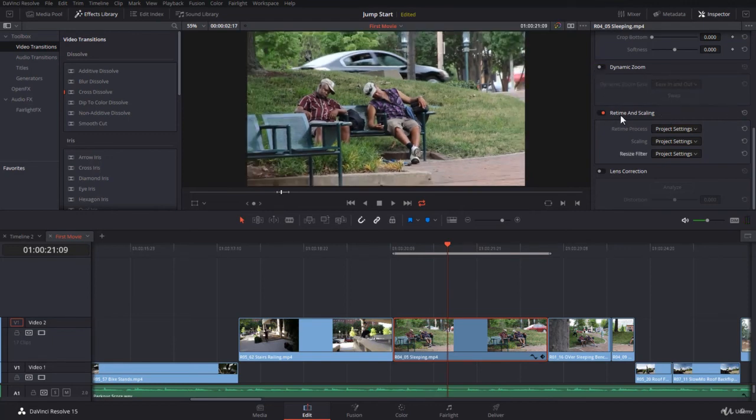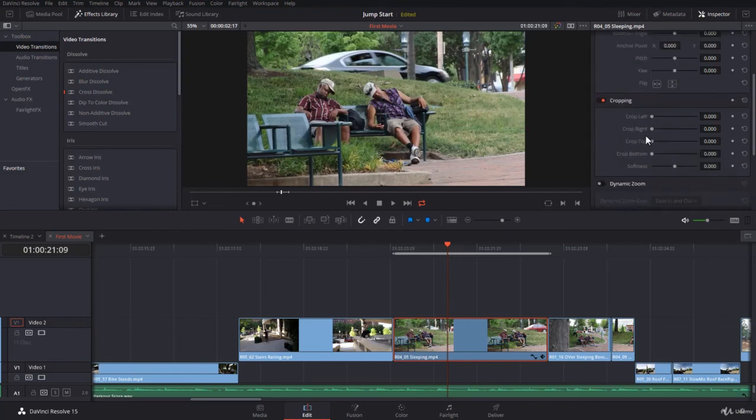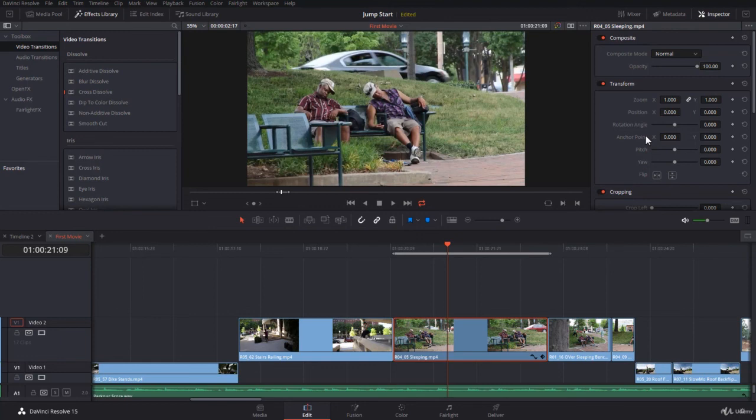And then here you have the retirement scaling. We have seen that before. You can set it from the project, is much better. I hope this was a short overview just to remind you how to work with the properties in the inspector.